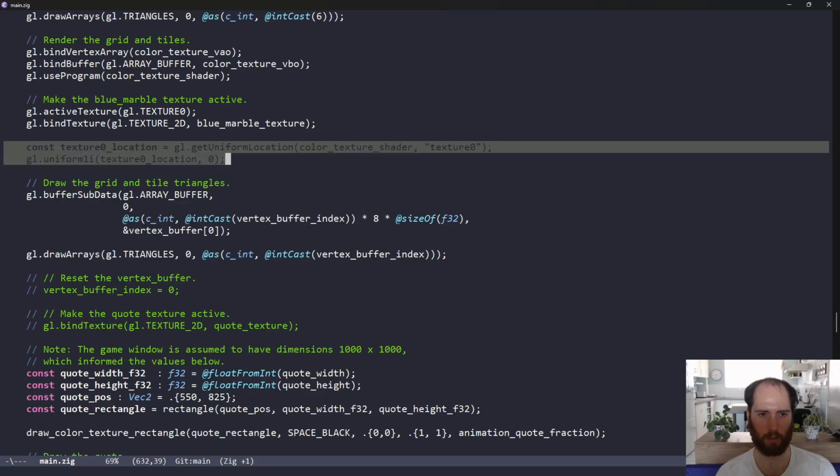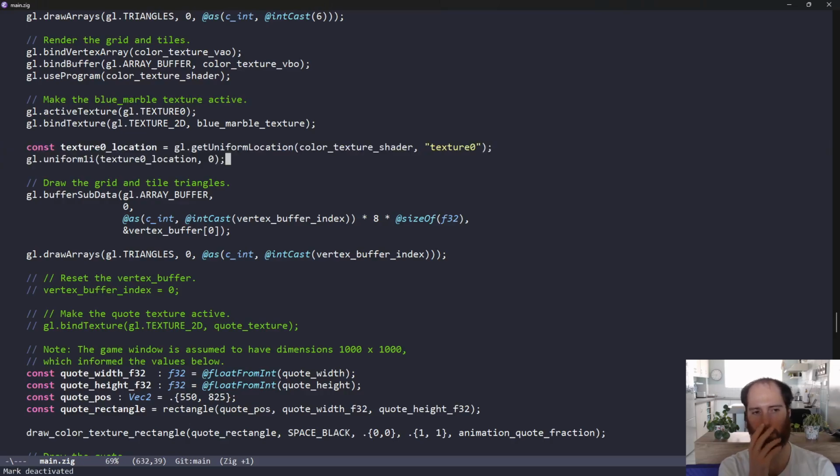Okay, and then, interesting, we're actually setting the texture here. Did we do that in, I guess we must have done that in the other one. Someone is messaging me.